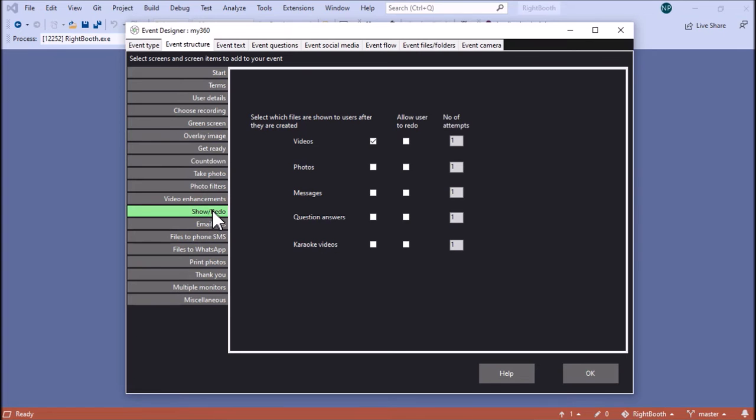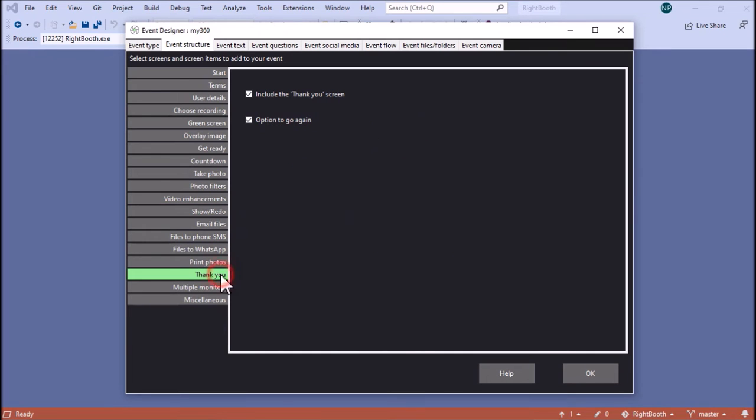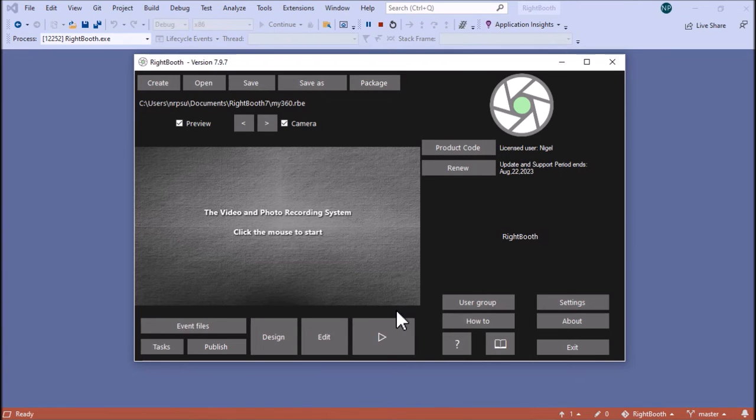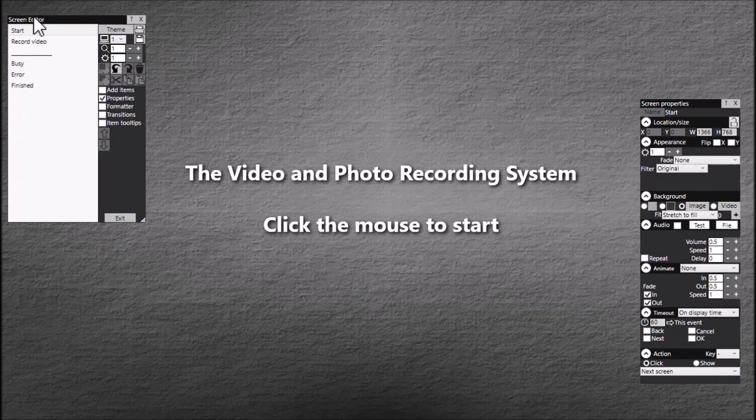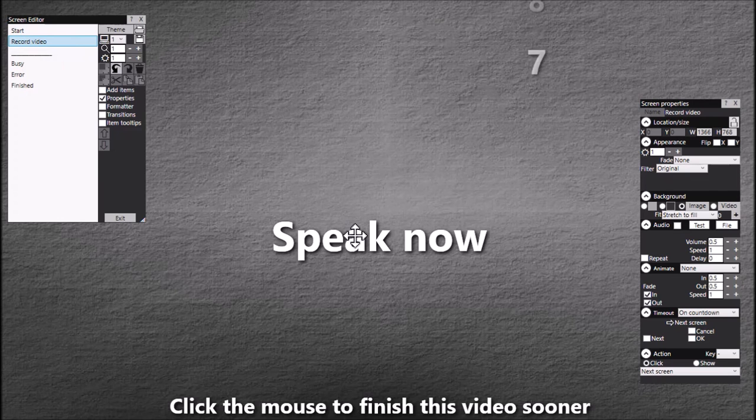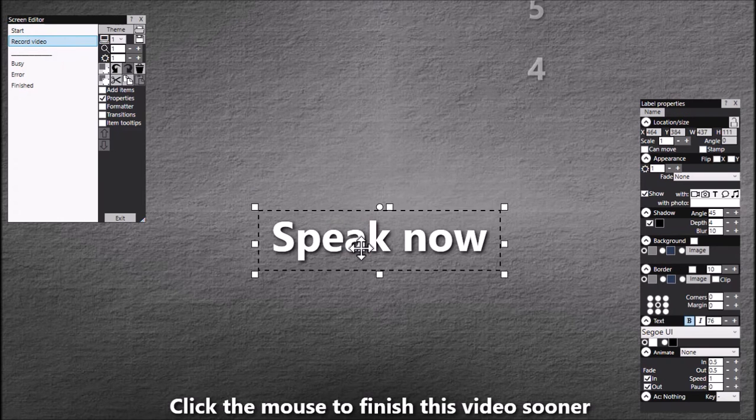You've then got show and redo screens, and as you can see, RightBooth is set up to show the video, to play it back. You might decide that you don't want to show the video because this is just a recording station, so you can untick that. And we have a thank you screen. Now again, you might not need the thank you screen because you're in charge of the recording station, so you could just untick the thank you screen. Now let's go and have a look at what that's done. Back into the editor. Now you can see that all you've got is a start screen and the record video screen. Now obviously this is set up to say speak now. That's not relevant really. You could delete that as well.